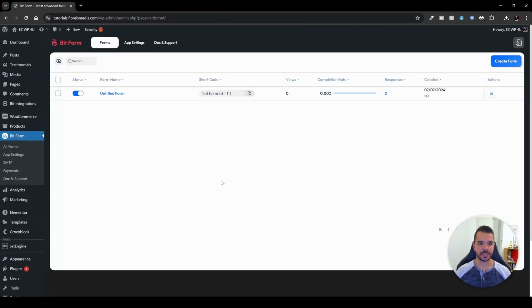Over here, we'll have a new interface. As you can see here, I've already created a new form over here. It's an untitled form, but we're going to be creating a new form together. But before we dive into the whole setup of the form, I just wanted to show you what we get here already out of the box.